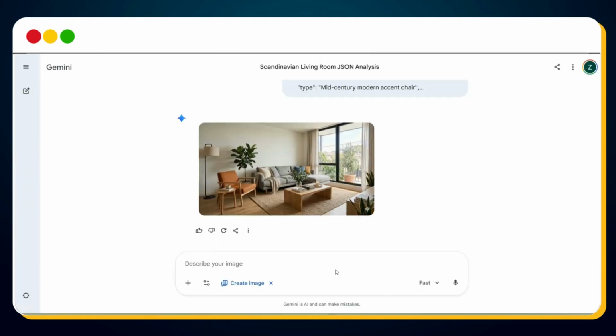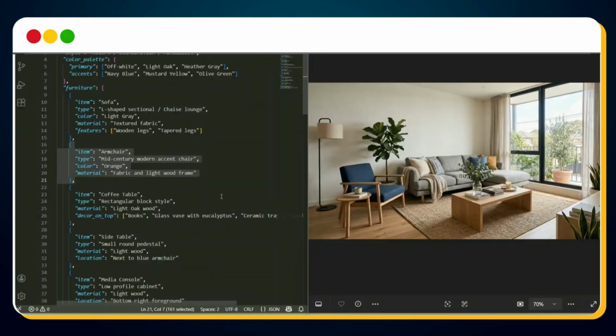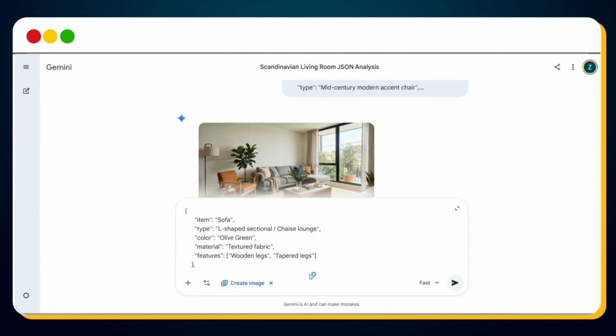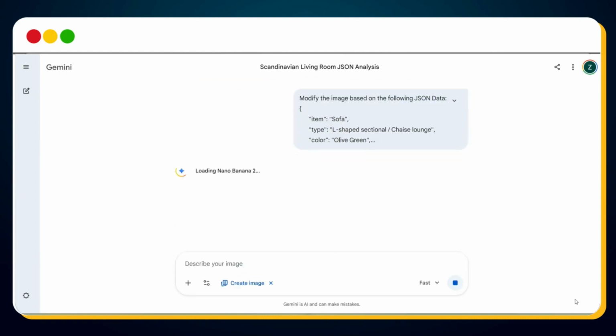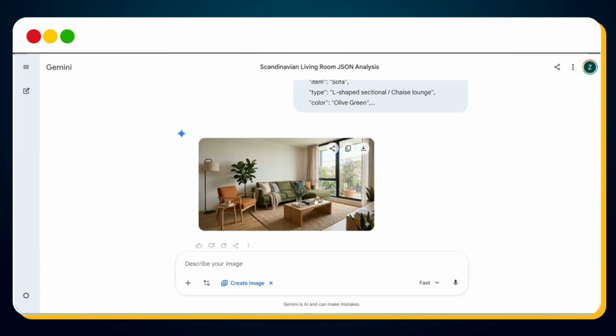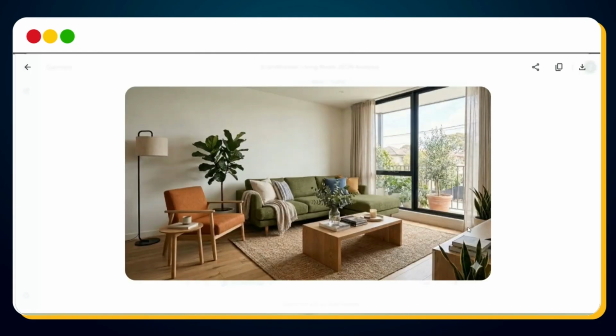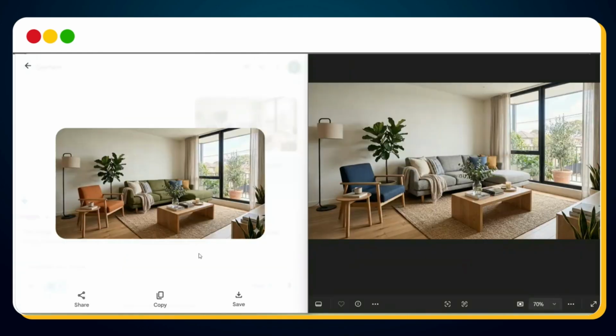Similarly, if you want to change the color of the sofa in the image, simply enter the prompt, go to the JSON data, change the color of the sofa, then copy the JSON block and paste it in Gemini, and hit send. Again, within a few seconds, here's the updated image with the changed sofa color, and here's the side-by-side comparison. But what if we want to replace an element in an image?